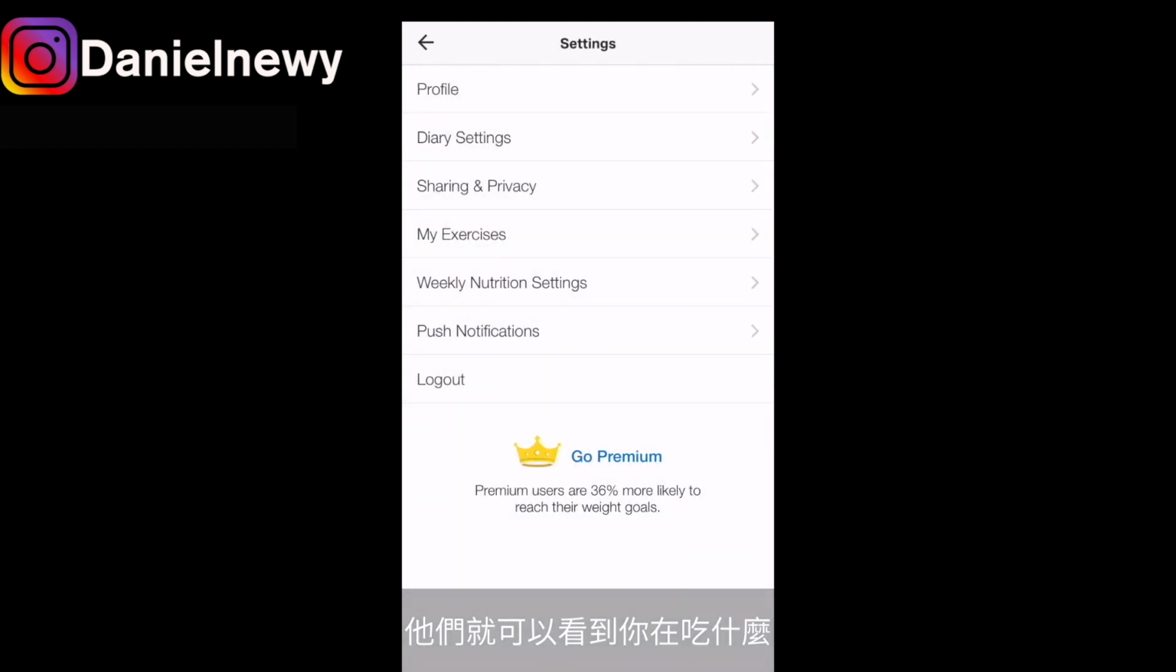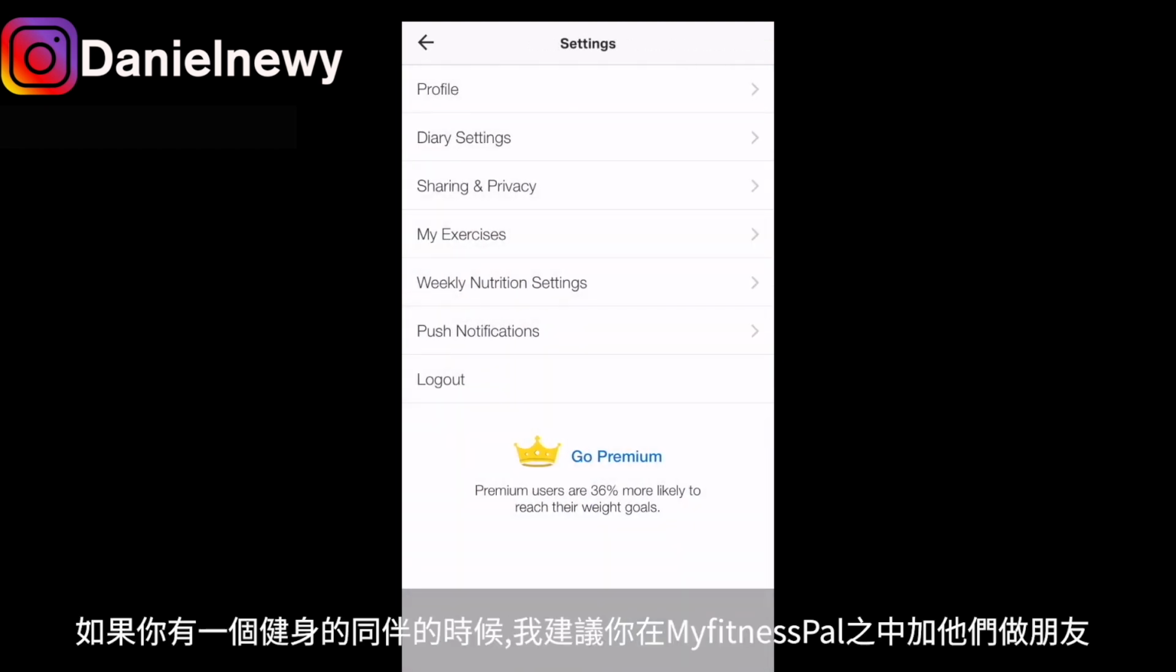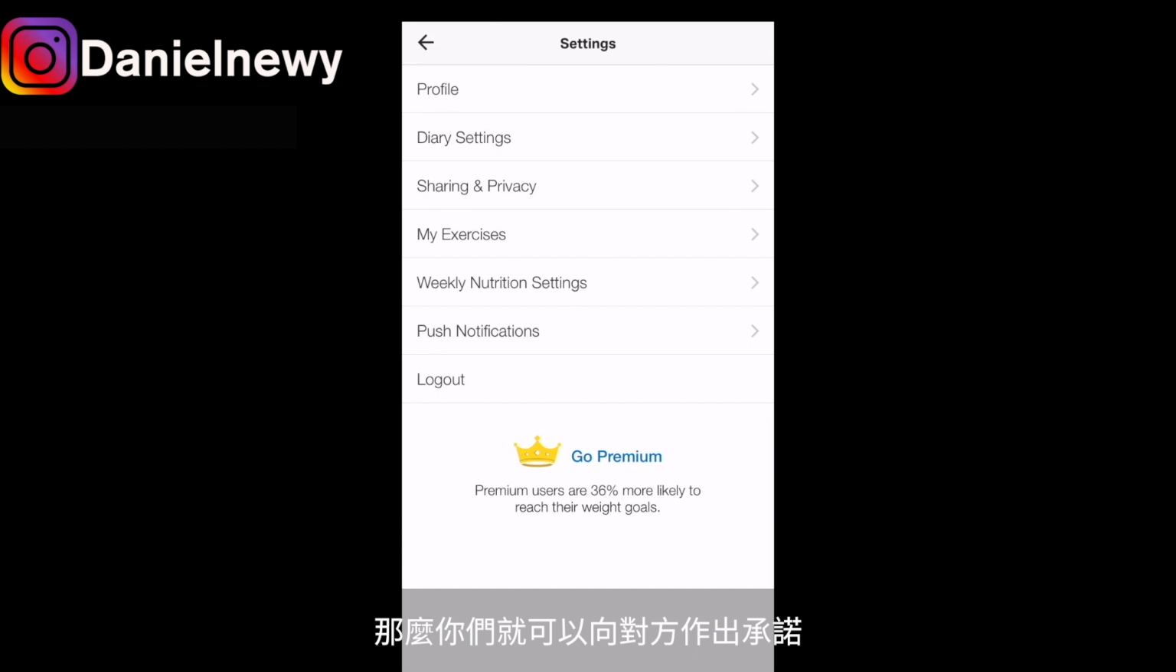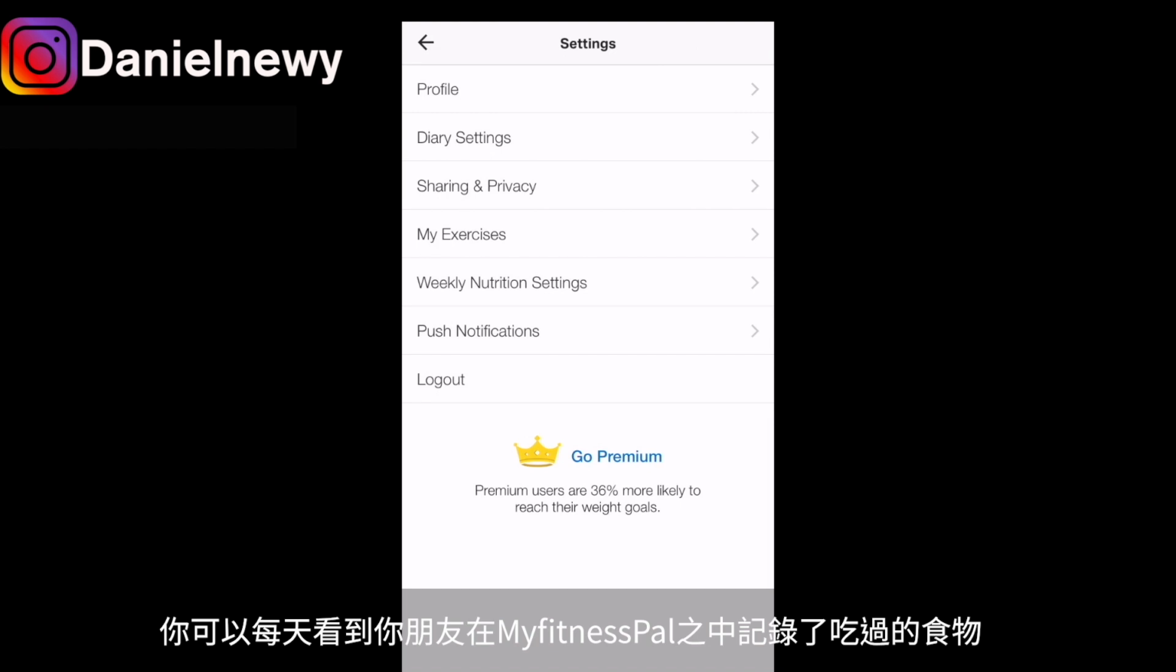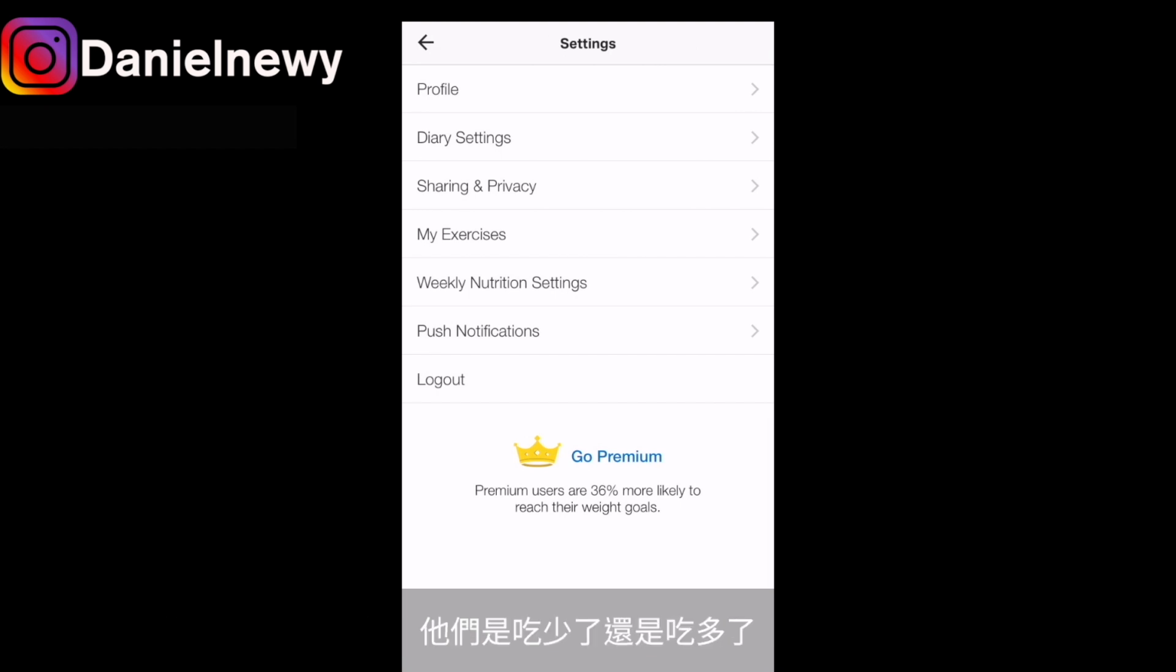And what I recommend you guys do is that when you have a gym buddy, you can add them as a friend on MyFitnessPal. And what you can do is commit to each other each and every day. You go to your friend's MyFitnessPal to check the food that they put in, and whether they are undereating or overeating. And if they're not on track with the macros, simply send them a message to help them stay accountable. So that's one way to help yourself as well.